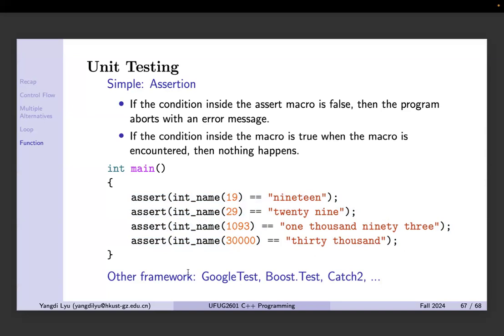Many good frameworks, like Google Test and Boost Test, have this built in, such that whenever you write a function, you write a unit test, and they will automatically test if the program you write matches the test cases you have written. These are called test cases. So if time permits, we will show that, but not now.